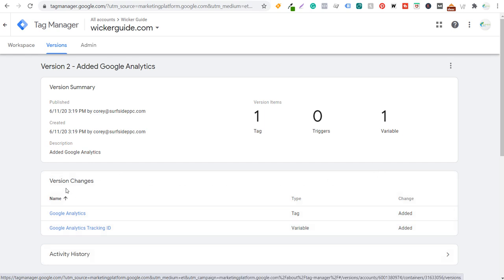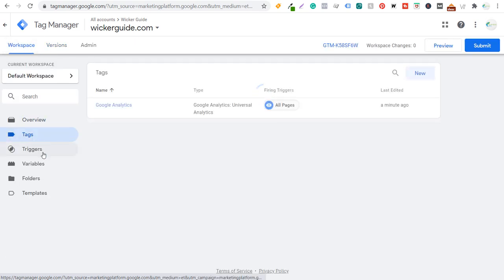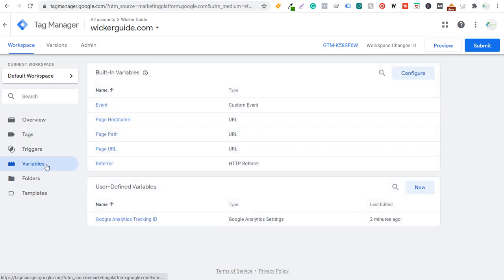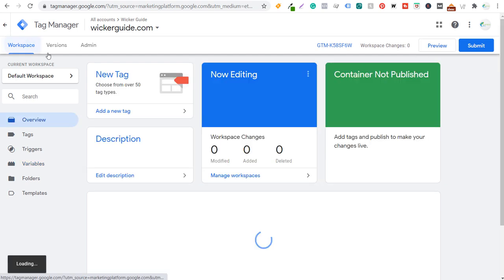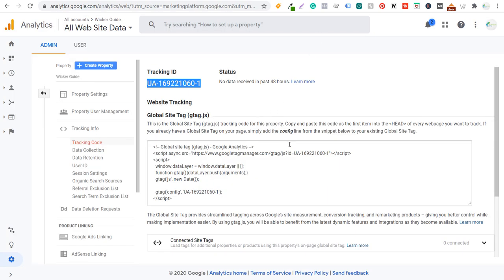So you can see version changes. We added a tag, Google Analytics. We added a variable, Google Analytics tracking ID. So we can come back over to our workspace, and if you come over here to tags, it'll show the tags that we have implemented. If we come over here to variables, it'll show that we have this variable implemented as well. Okay, so as it stands right now, we have Google Tag Manager implemented on our website and we have Google Analytics implemented on our website. So the last thing that we need to do is install Google Search Console.